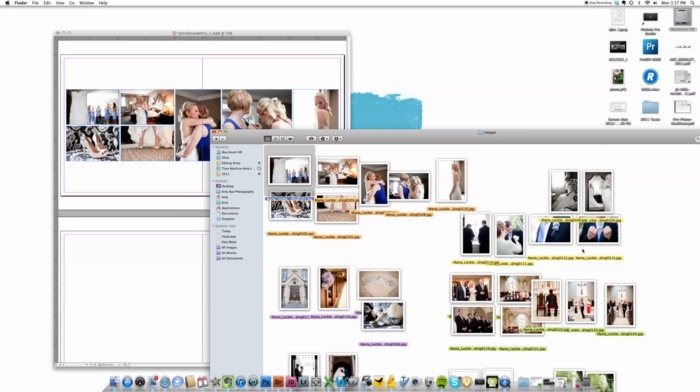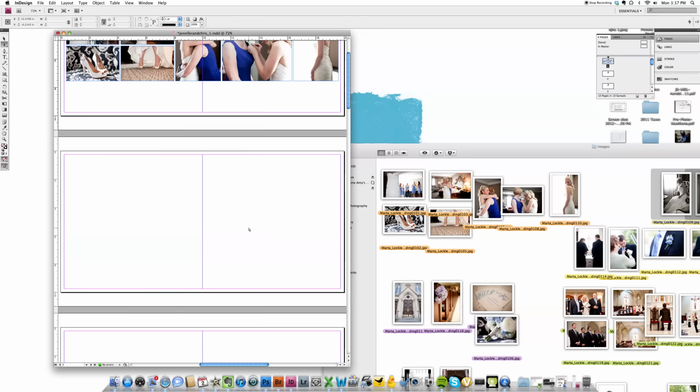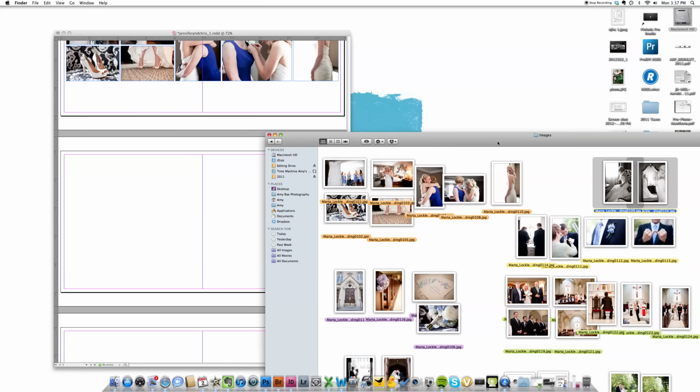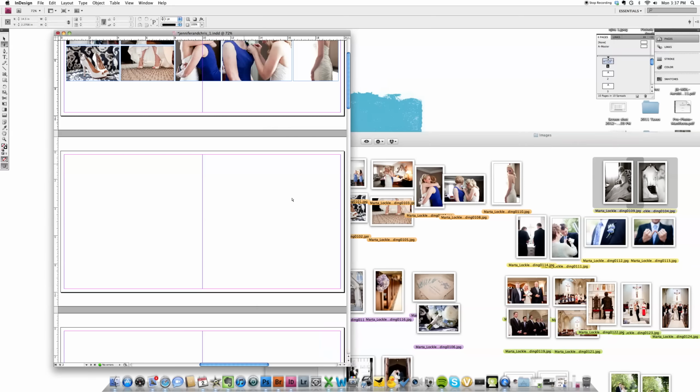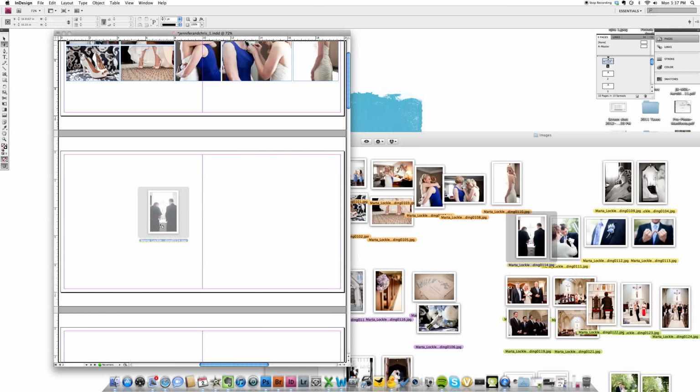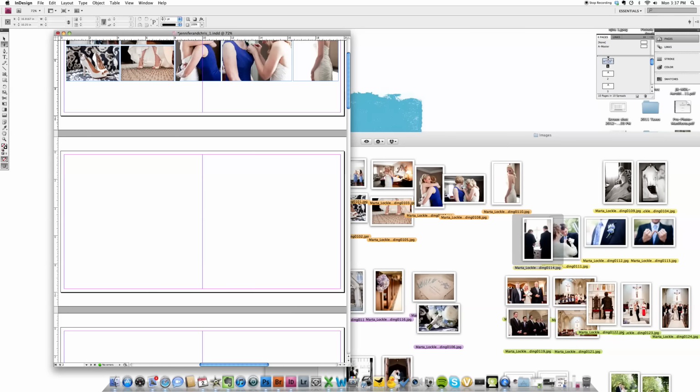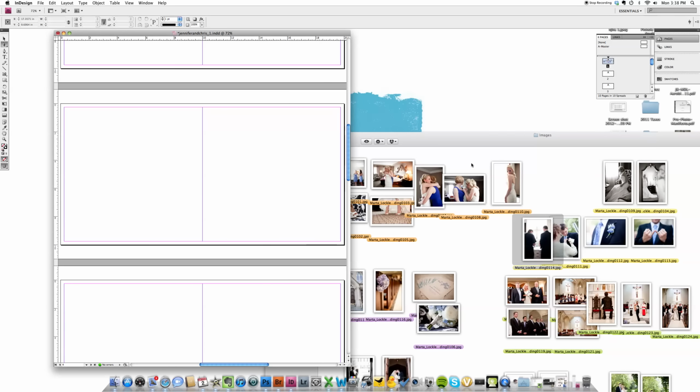My next one is these yellow ones of her getting ready, again black and white, or him, and some of the details of them before their ceremony. So I would go ahead and decide what kind of layout I'd want to work with using my templates that I've made, looking for the number of horizontal or vertical images I have to work with, putting those templates in my spread here, and then just dragging and dropping each image into the spread. And I just go through like that.